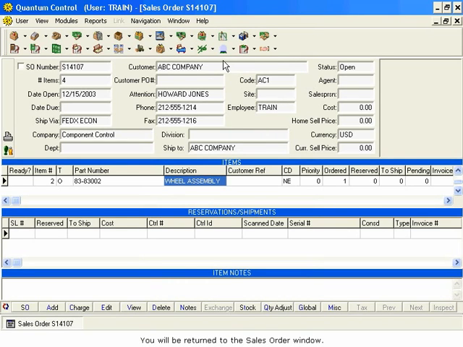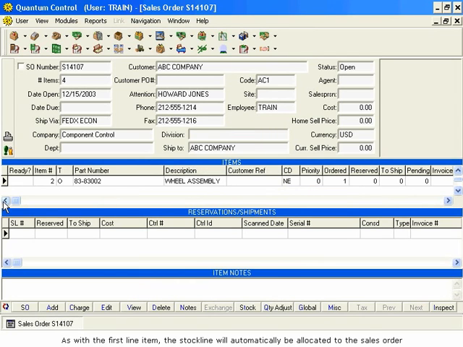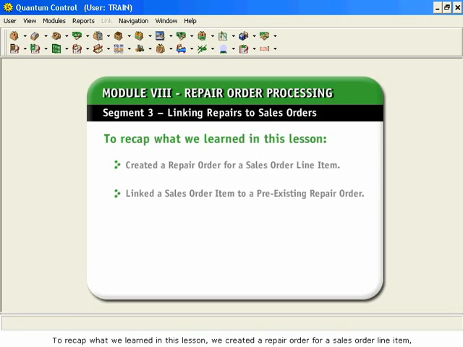You will be returned to the Sales Order window. Notice that your second line item now also displays a linked repair order. As with the first line item, the stock line will automatically be allocated to the sales order and be ready for invoicing when the repair item is received. To recap what we learned in this lesson, we created a repair order for a sales order line item, and we linked a sales order item to a pre-existing repair order.